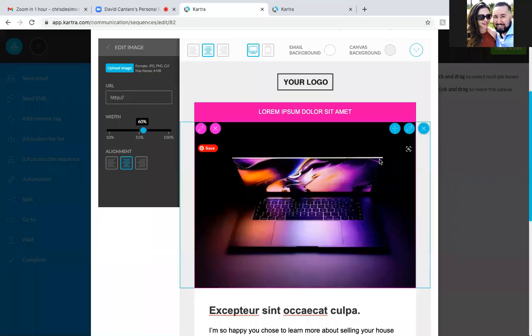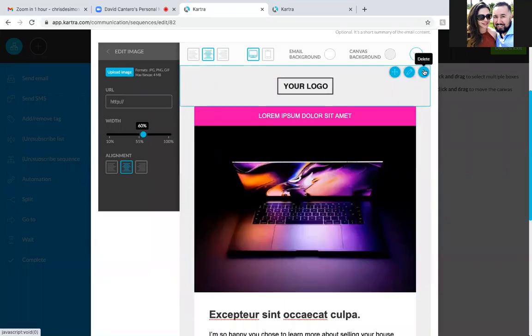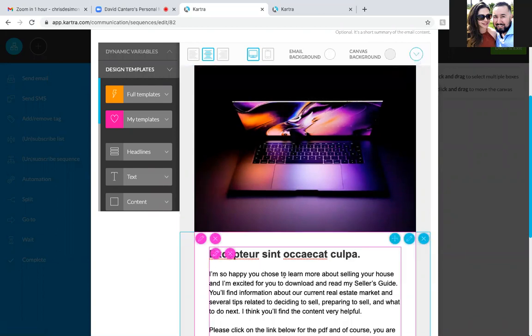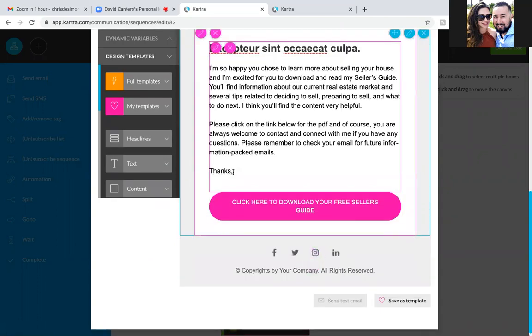So if you just hover over the logo, you'll see where the X is. So you can either delete that blue one, or you can go into it and delete the pink one. You can delete whatever section of it that you want. And then I can just have my title right here. Yeah, you can just have your title right there. My name after the thanks? Do I need to put my name after the thanks? Well, yeah, whatever you would normally do in an email.